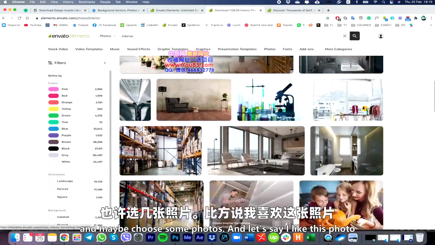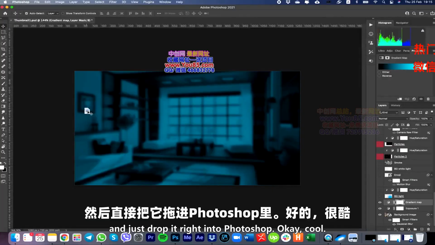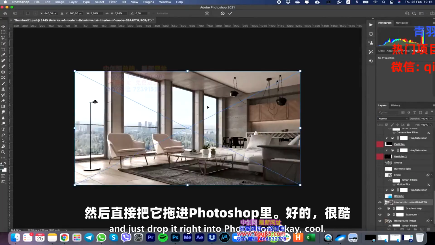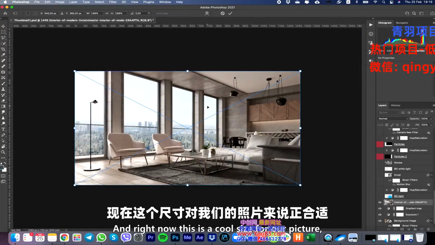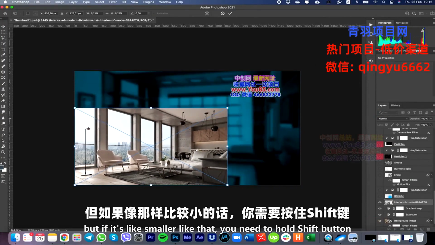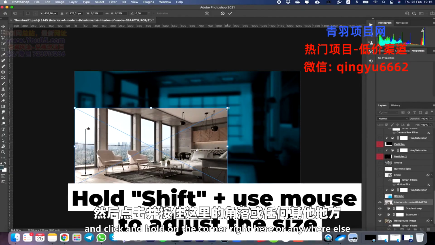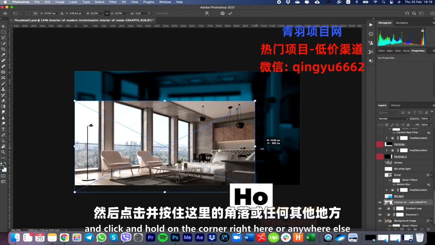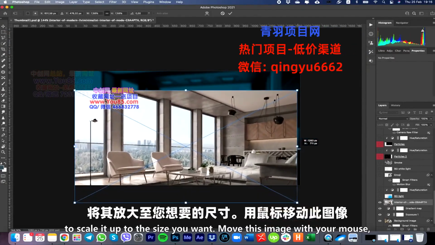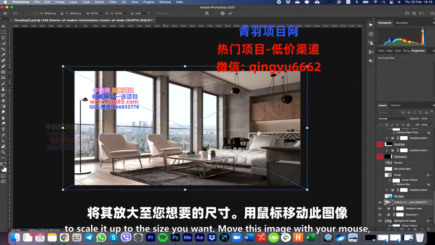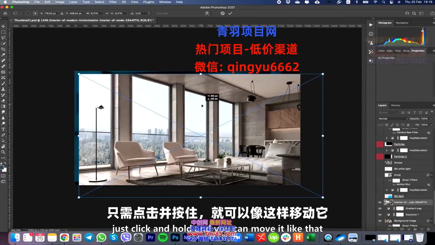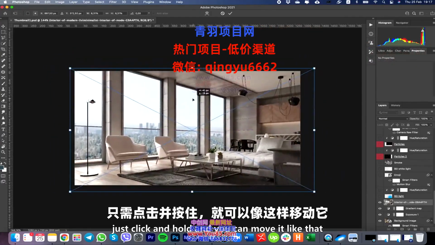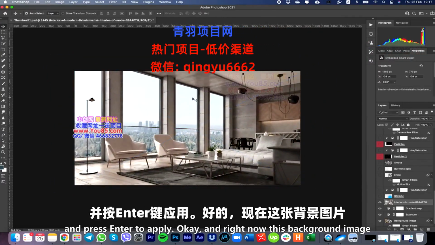And let's say I like this photo, and I just drop it right into Photoshop. Okay, cool. Right now this is a good size for our picture, but if it's smaller like that, you need to hold the Shift button and click and hold on the corner right here or anywhere else to scale it up to the size you want. Move this image with your mouse. Just click and hold and you can move it like that and press Enter to apply.